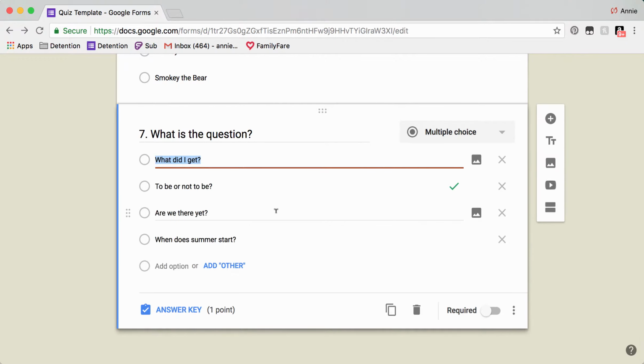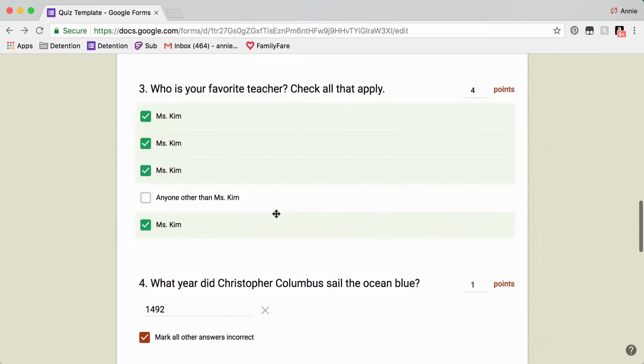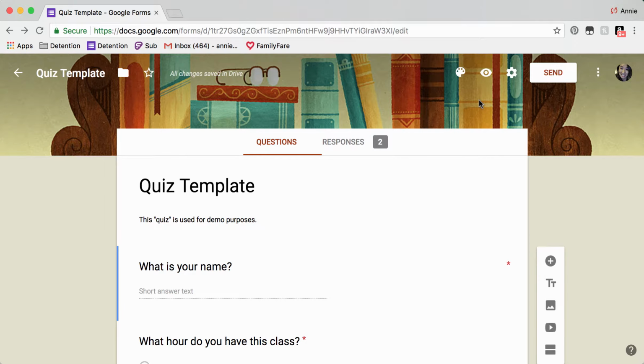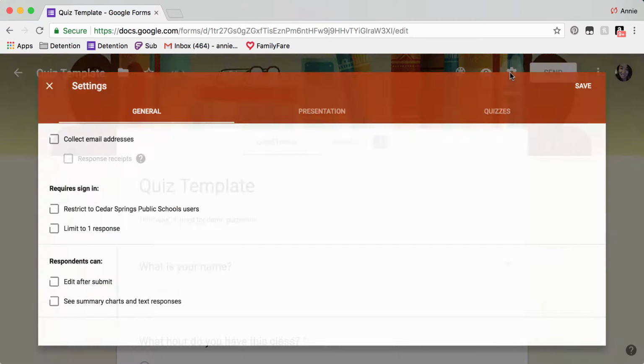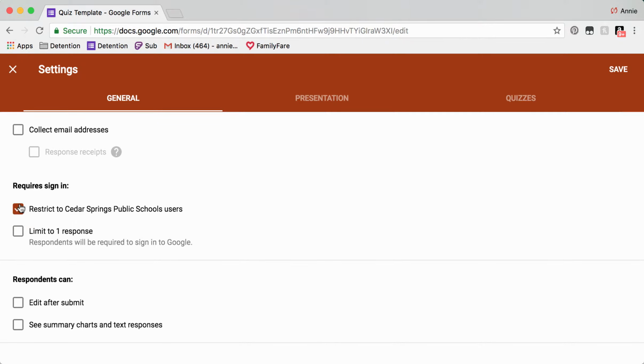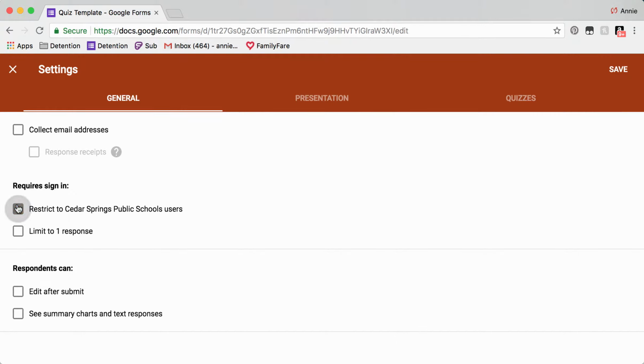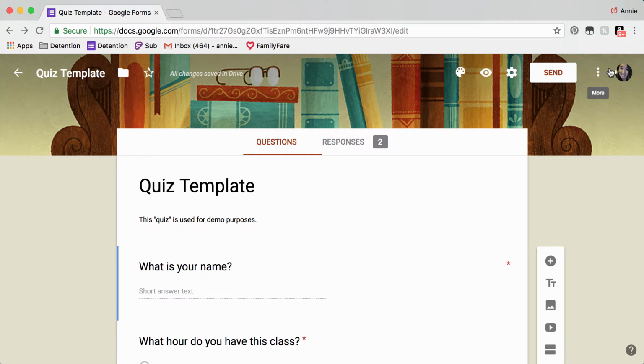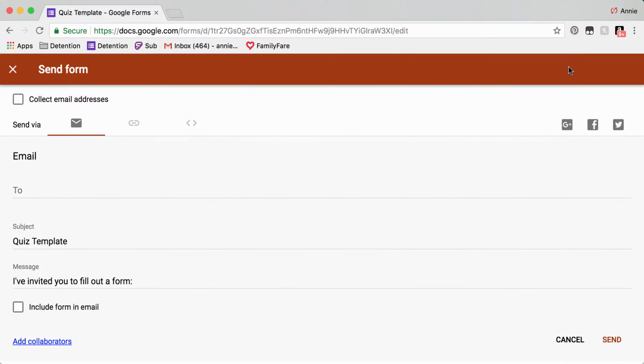and so forth. So once you're done with everything, I do want you guys to go into the settings. In the settings, right now the default, if you're signed into your school account, is going to look like this. What I'm going to actually have you guys do is unclick. So in the settings, nothing should be clicked. You're going to go ahead and click save. Once you have that, you're going to go ahead and click the send button.